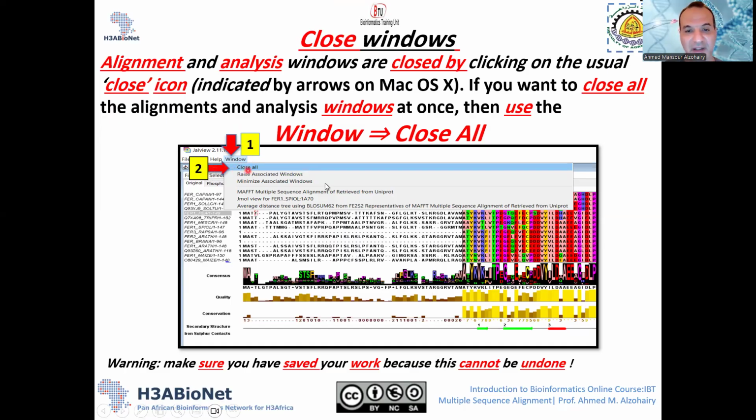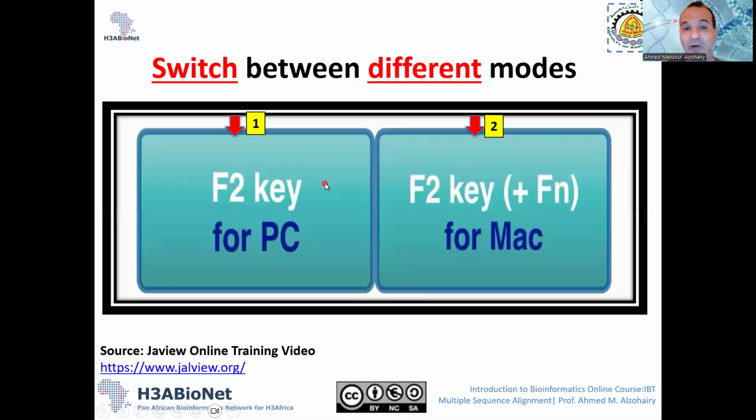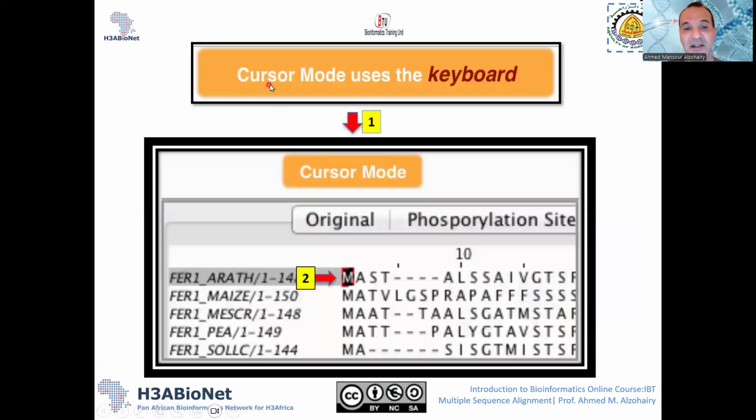This will close everything. Okay, now we'll go to the cursor mode. We can switch between the normal mode and cursor mode by just pressing F2. Then, of course, you can use the cursor mode with the keyboard. So now we are in the cursor mode.